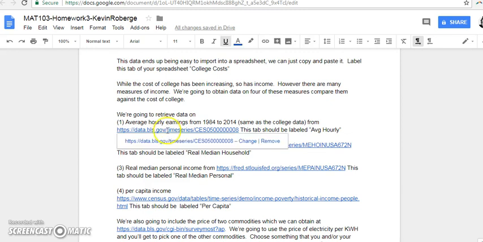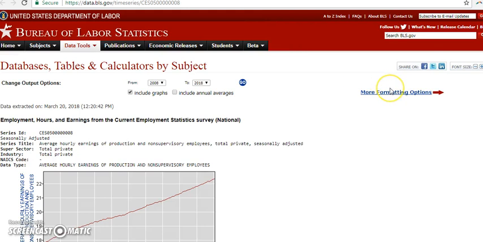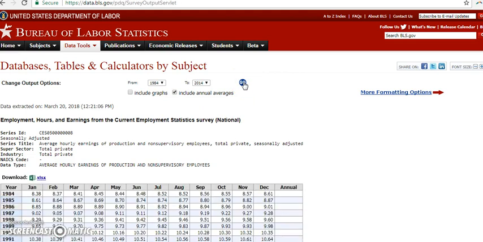So first, let's do number 1, average hourly earnings. We're going to visit that site, and it's the Bureau of Labor Statistics. Now up here at the top, we can indicate the time period. I want from 1984 to 2014. I don't want any graphs. I would like annual averages, and I click Go. And it spits out a bunch of data here.